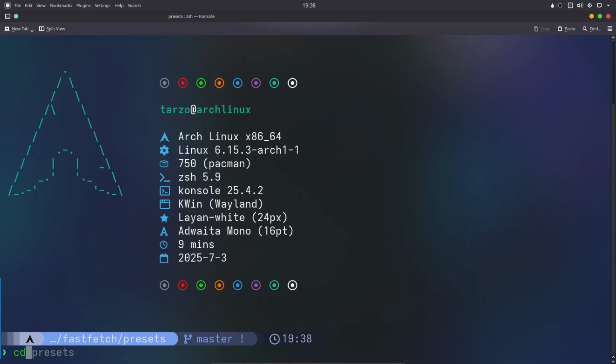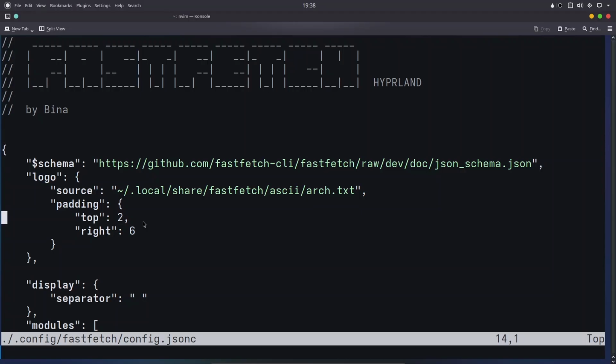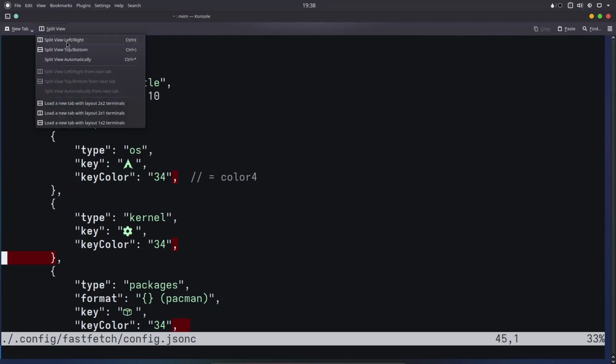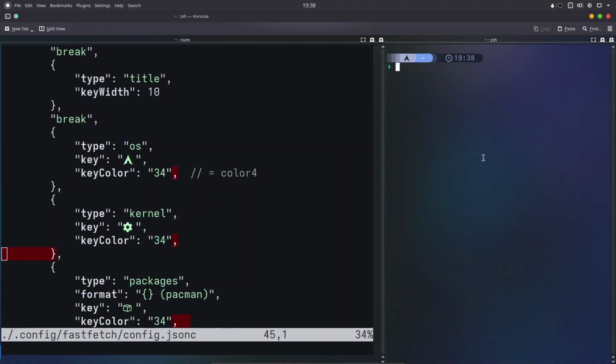Let me just cd and let's go to the directory where we saved it. We can do ~/.config and then fastfetch and then config.jsonc. You know what? I'll just do nvim instead of going the long way. There you go. Now we have a lot in here. So just to make sure, I can do split view of this terminal, left, right. So we have the terminal right here, so we can kind of check it on the fly.